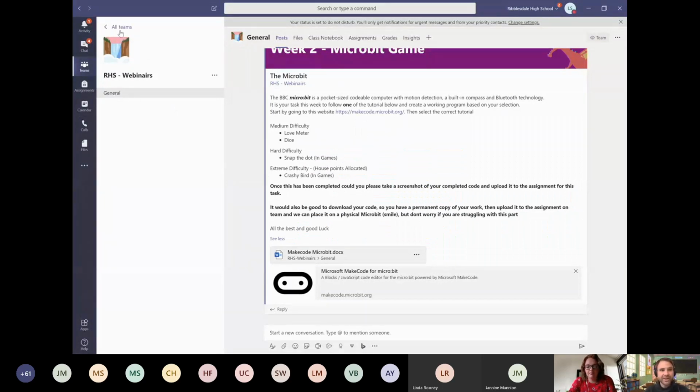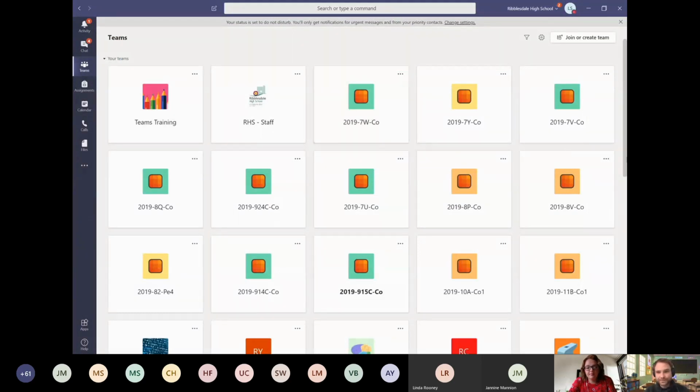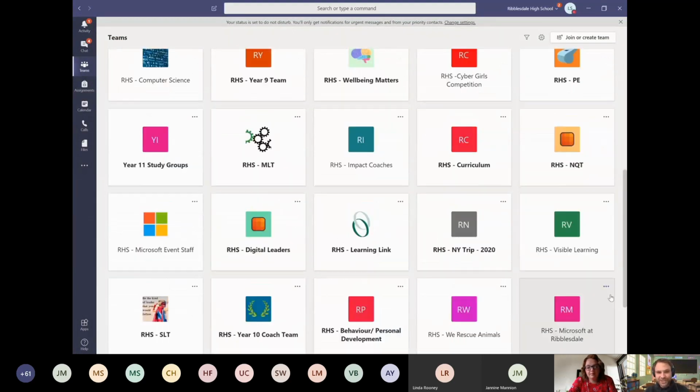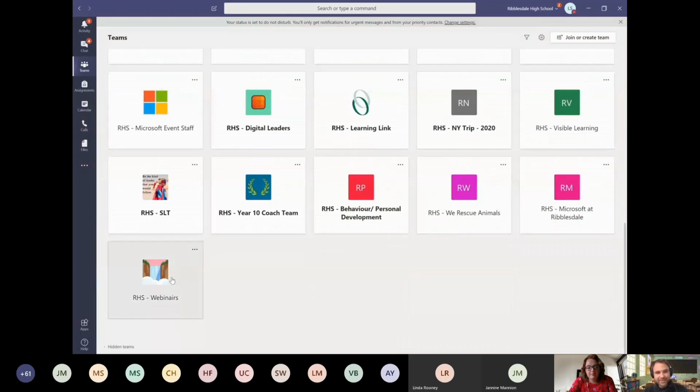And as you can see when you're looking through here, I haven't done it for everyone, but as you can see, it allows for it to be a little bit easier to find.